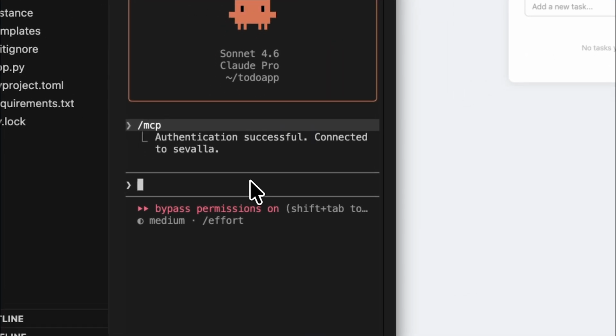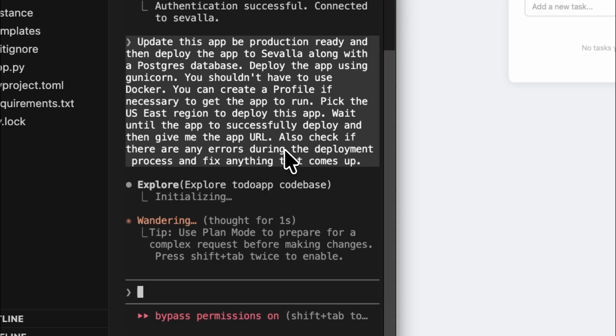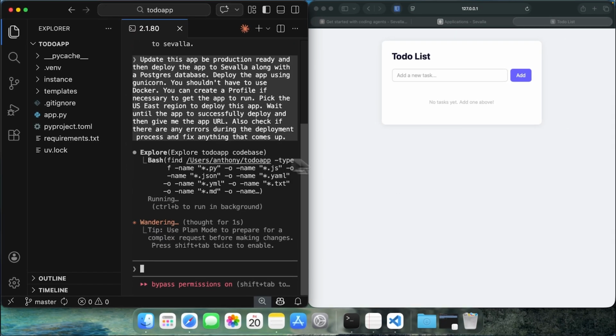So I'll paste in a prompt. And I'm basically telling Claude to deploy my app using Gunicorn. So this is a Python app. Deploy it to the US East region, and also to create a database for this. So I'll wait for this to run.